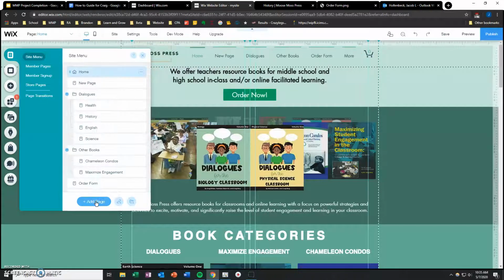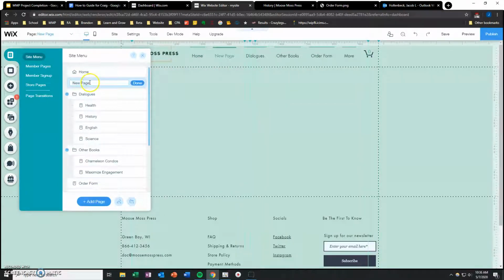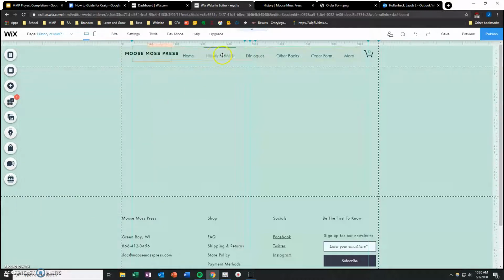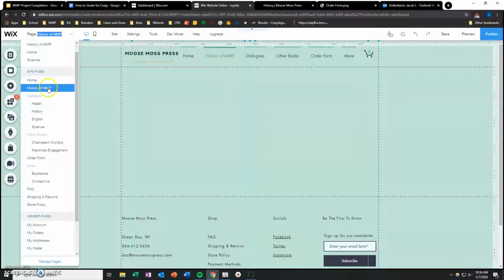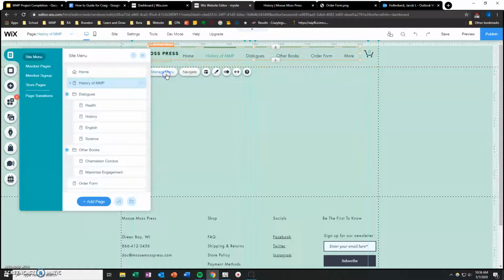Once you click Add Page, you will see a new page just popped up right there. And I can title this History of MMP. I click Done. And then as you can see here, we have History of MMP. So if I want to drag that around like I did before, I can move this. I can go over here, click Manage Menu, and I can drag this above Home. So now it just moved over here. And that's just a useful tip.